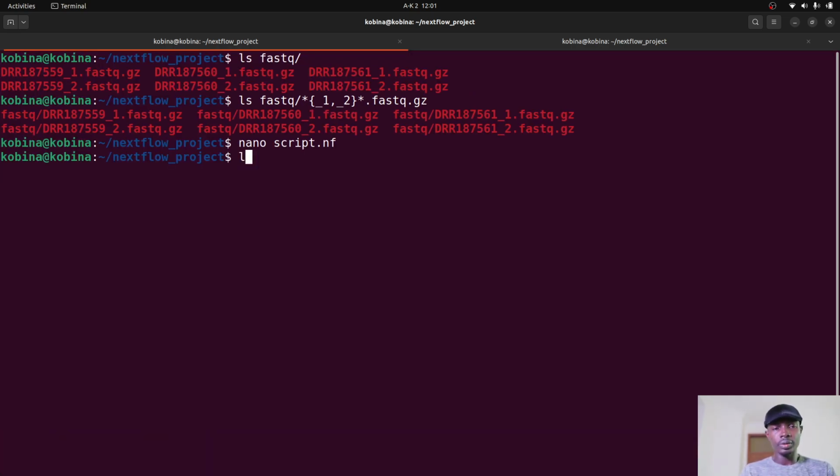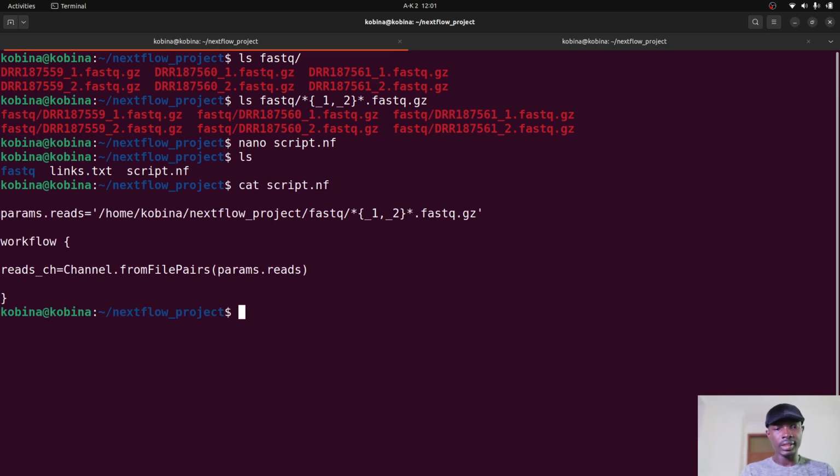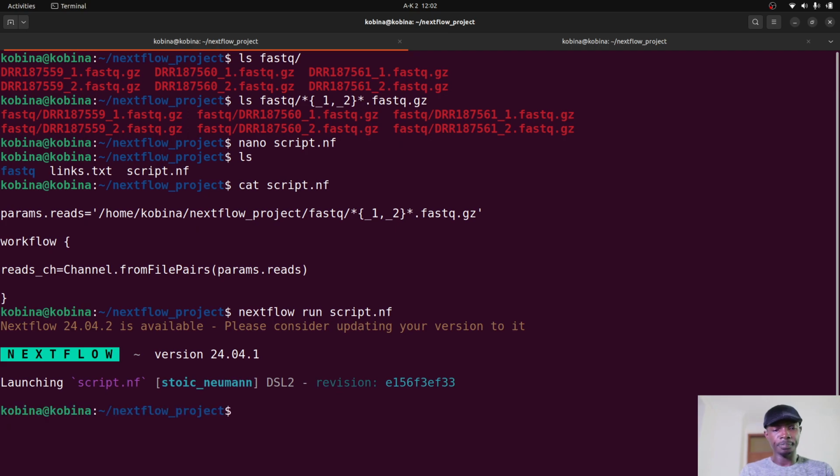All right, so let's ls, we should see our script. We can do a cat to see the contents. This is a simple script. So now we are going to execute it. To execute, I will just say nextflow run, and I'll specify script.nf. So let's run it. When you run it, here's what is going to come. Now, so far there has been no error message. Everything is good. What we want to do is to view the files.